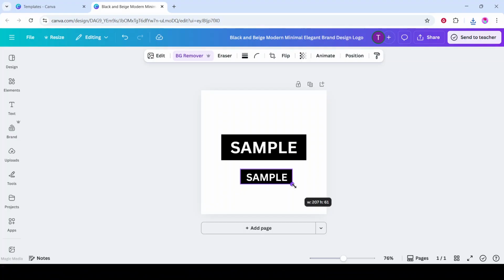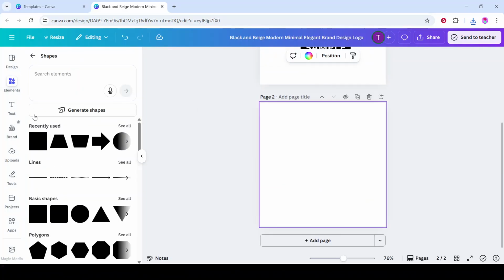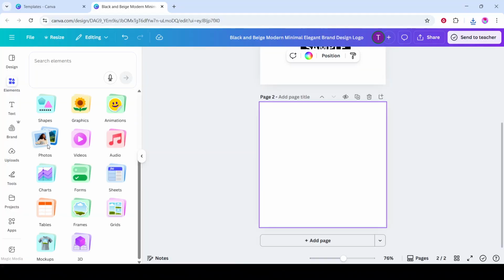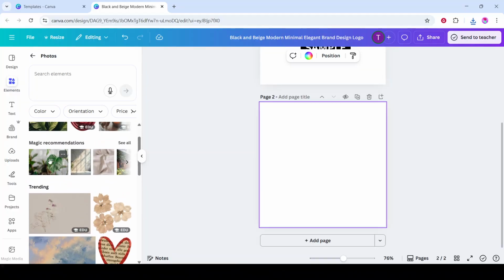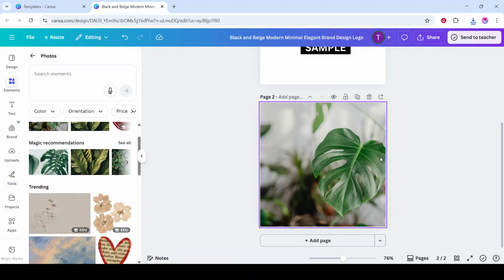Now add a new page to your design. On this page, choose any background color you like or drop in an image from Elements. This is what will show through the letters, so pick something with contrast or texture for the best effect.